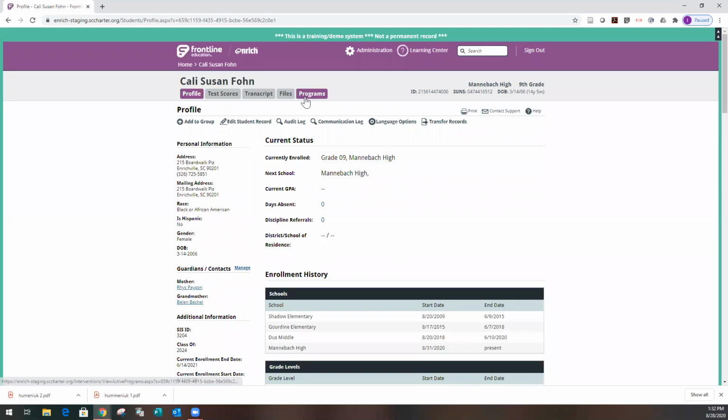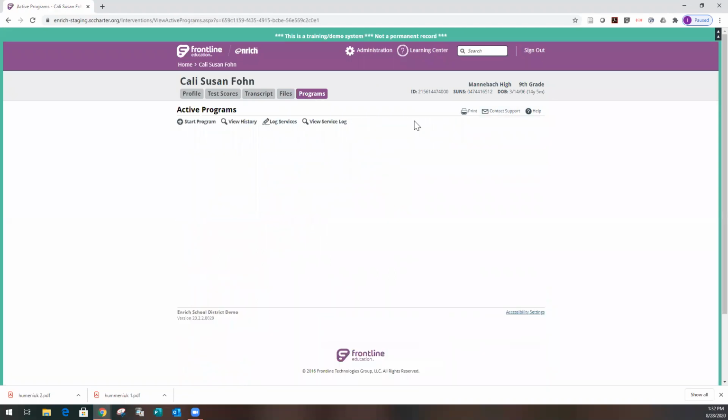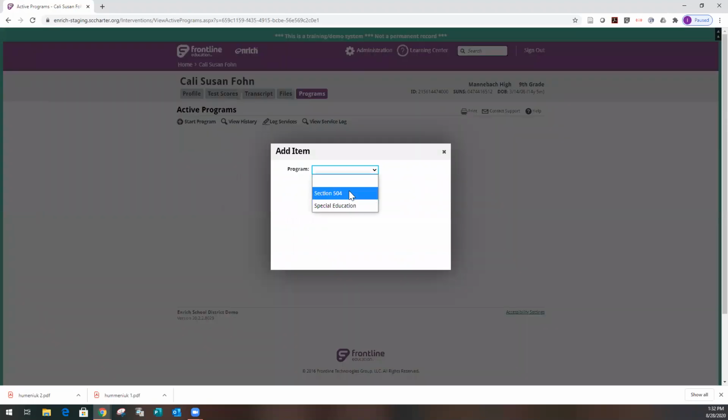Then the next step is we're going to our programs tab. Here you're going to do start program, and you're going to choose section 504. We're initiating a request, and then we hit next.